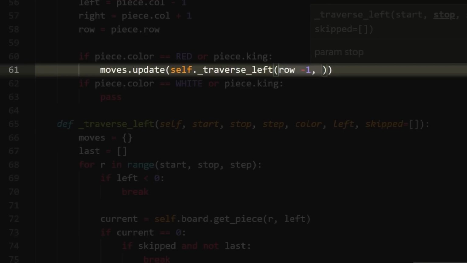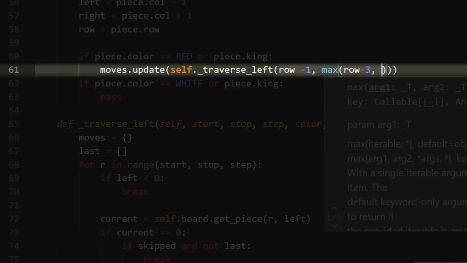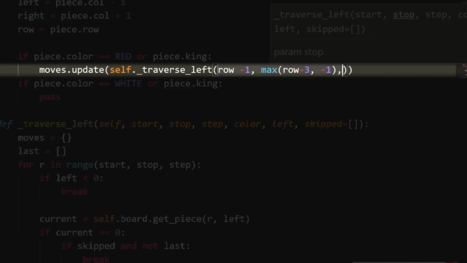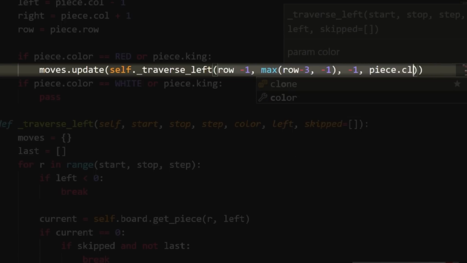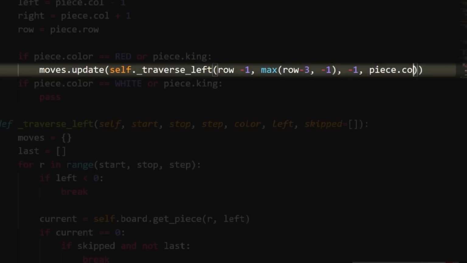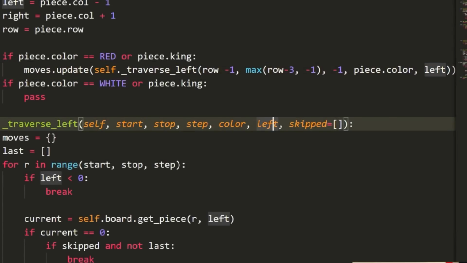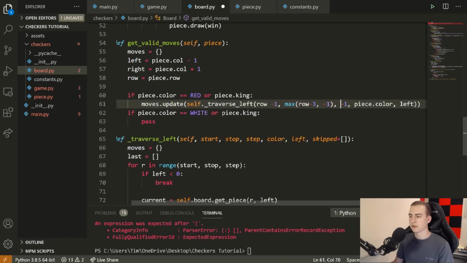I'm going to pass the max of row -3 and -1, and I'll talk about this in a second. Then -1, and piece.color. Wait, is this correct? Sorry, piece.color. We need the color and left. Okay, so what I'm saying is I want to update the moves with whatever is returned from here, which is going to be another dictionary.